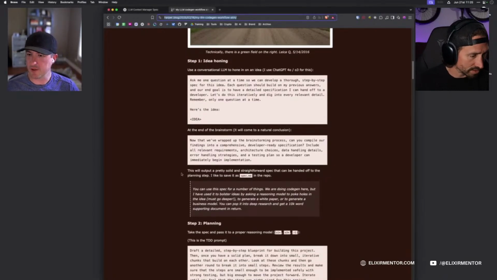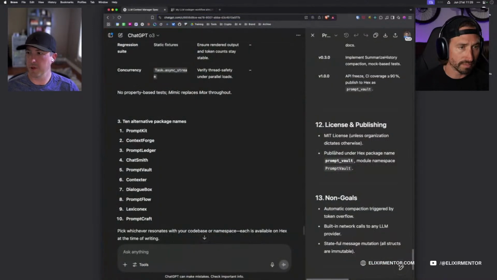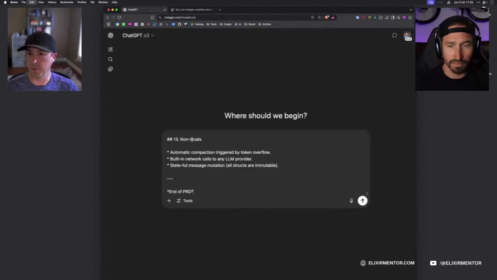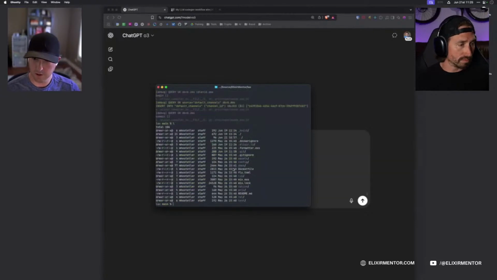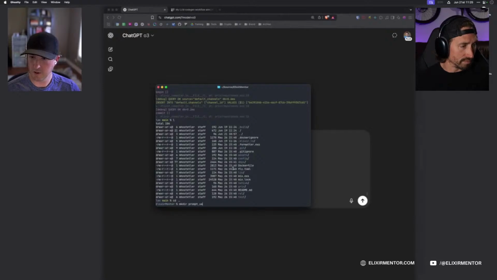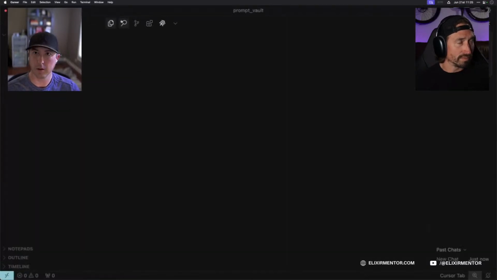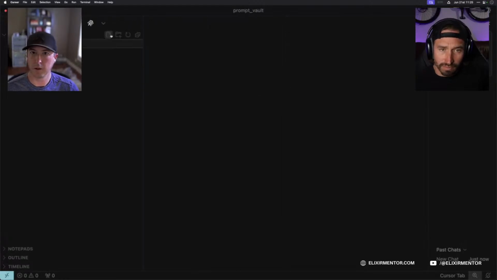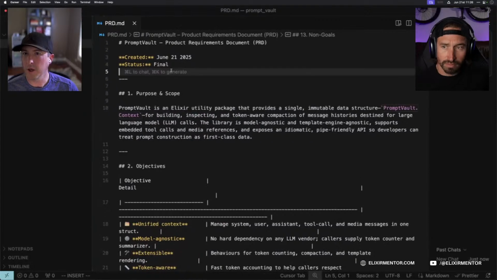Great. Perfect. Okay, so step 2, planning, and we'll drop this in. So I'm going to save this off, and I'm copying out the markdown. We're going to open up a new chat, and I'm going to paste that in. I want to modify it just a little bit. Okay, Prompt Vault. Let's make this a little bit prettier.